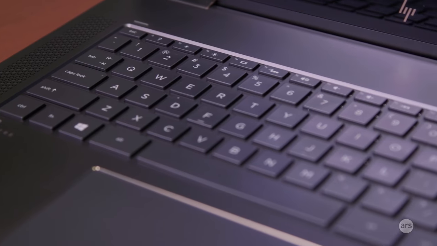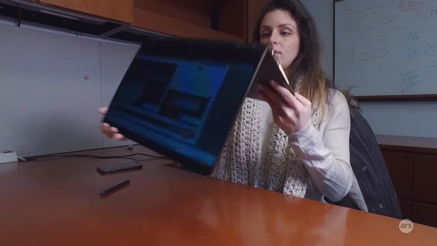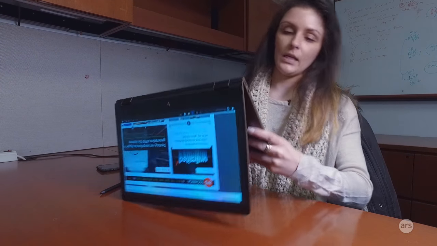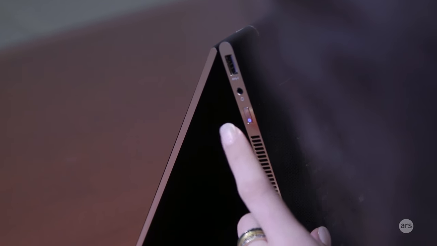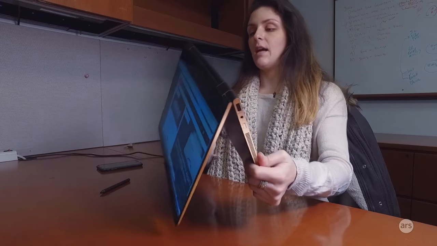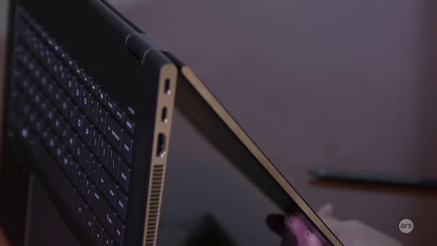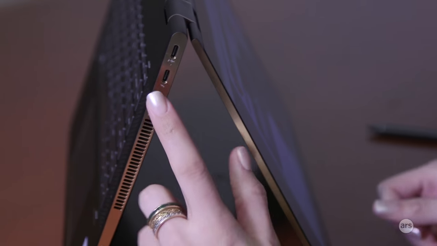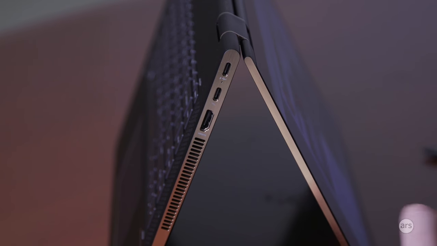Another good thing about the 15-inch x360 is that it has a good number of connectivity options. If we flip this around, so we can put it into tent mode and see, we have here a regular USB port, a headphone jack, and the power button on the side. And then on the other side, you have a regular HDMI port, and then two USB Type-C ports, one of which is Thunderbolt 3 capable.